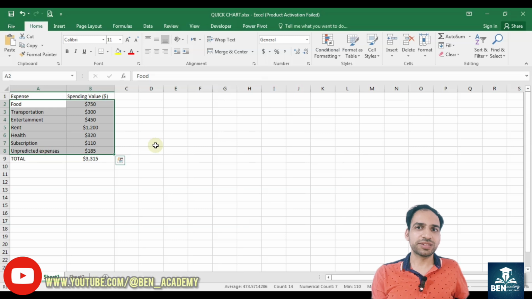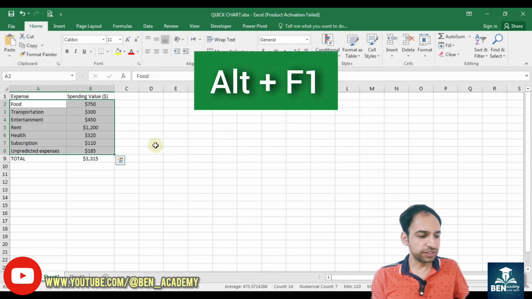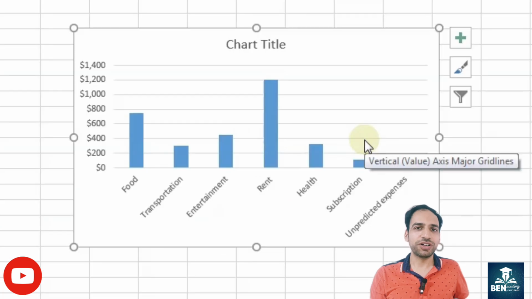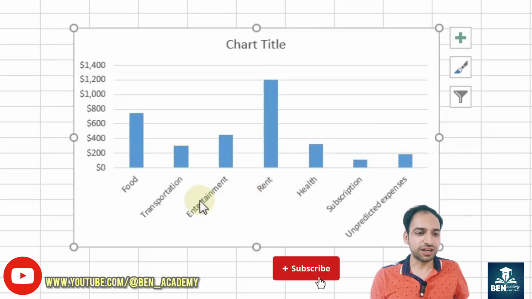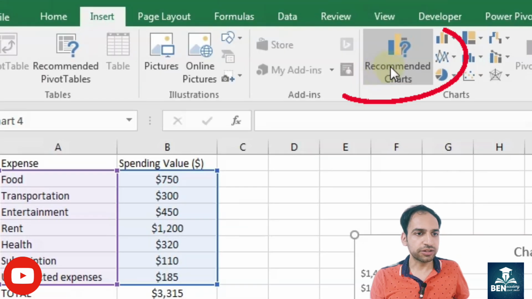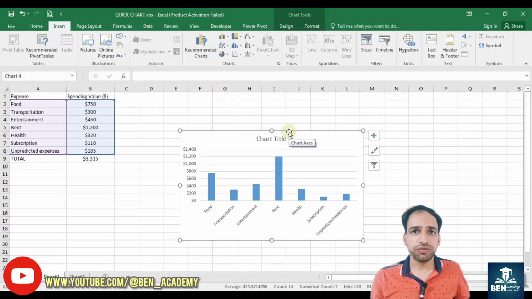Now here is the ultimate speed shortcut. Hold down the Alt key and press F1. Just like that, Excel instantly builds a fully functional column chart for you, and you can see the titles are also included for each column. If for any reason it doesn't work, you can go to the Insert tab and click on the recommended chart here. But what if a bar chart isn't what you wanted?